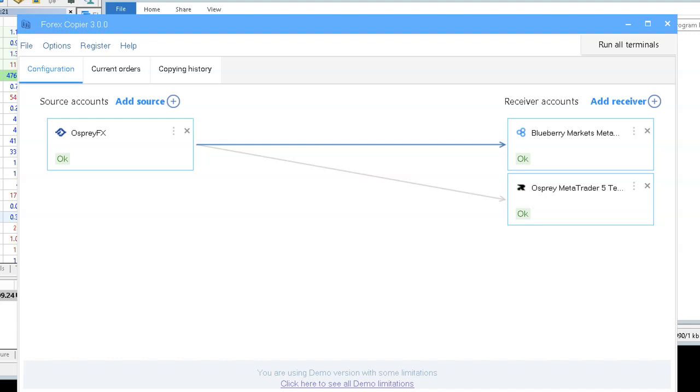With the free demo that they offer, you can use a source account, which is the primary account that you're going to be using to enter trades. And then on the right hand side you have the receiver account. So you can enter trades in here, and it will automatically enter those same trades on this other account. They give you two accounts in the demo, but you need to pay if you want unlimited accounts.